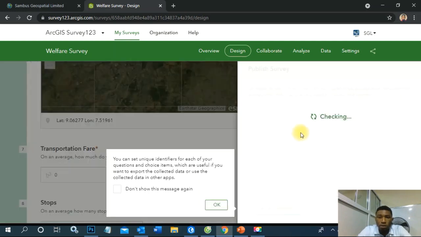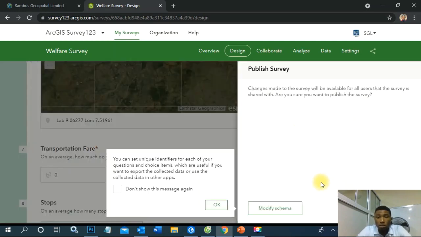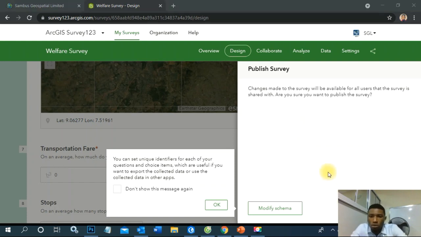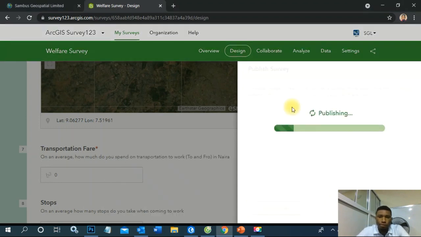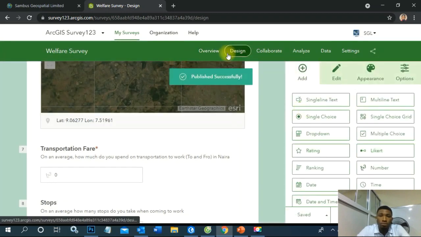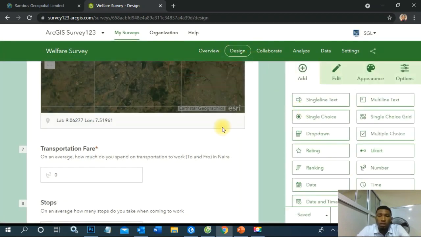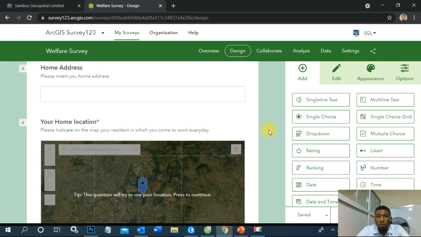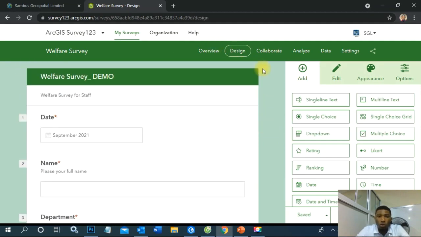So you click on publish. This survey has already been published before, so I'll just republish it for the sake of this tutorial. It gives our users the opportunity to fill this survey. Without publishing your survey, no one can access your survey. It's just sitting on the back end, so you have to publish your survey.